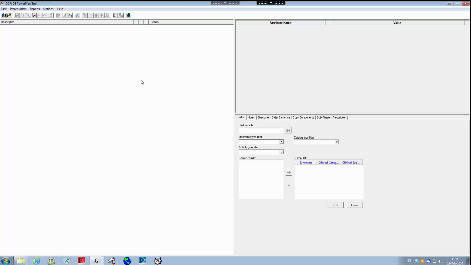So the main areas that we're interested in are the description panel on the left side here, the attribute name panel, values up here, and then the panel down below to the bottom right, which has different tabs right here.